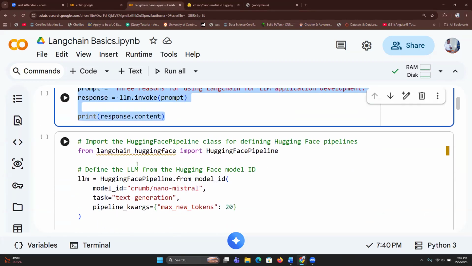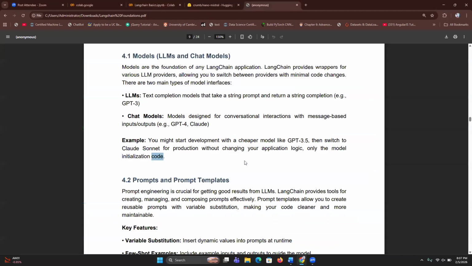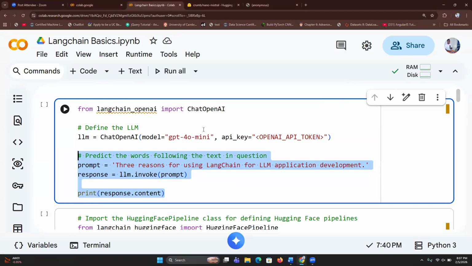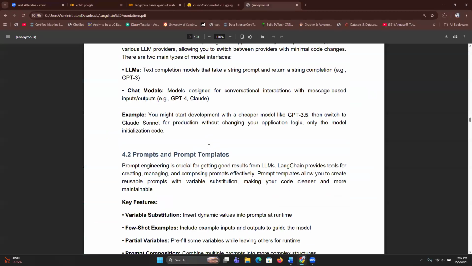So the only thing we can change is from Hugging Face pipeline, we can just work with, let's say, Chat OpenAI. So there is some kind of standardization. And that is what we are being told here. So you can change, we have Langchain for cloud and so on and so forth. Okay. So the first thing is models.